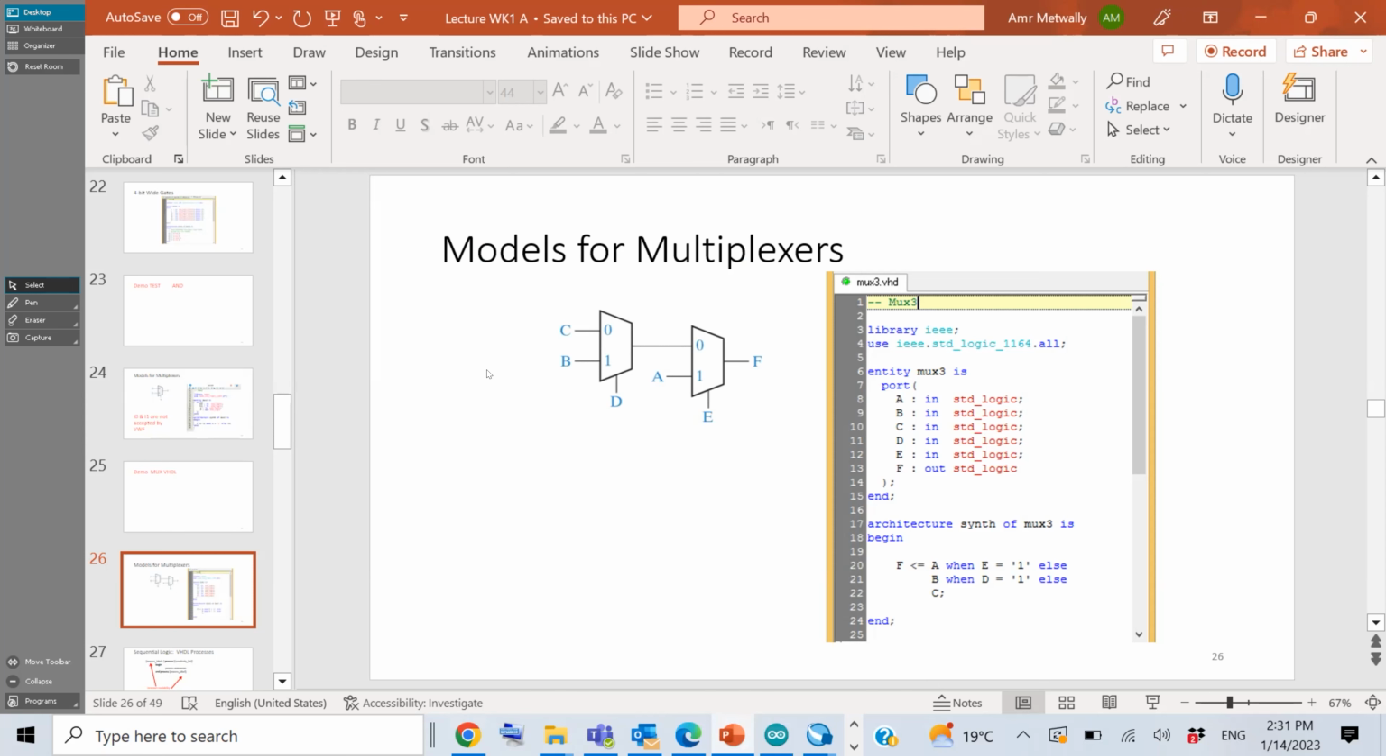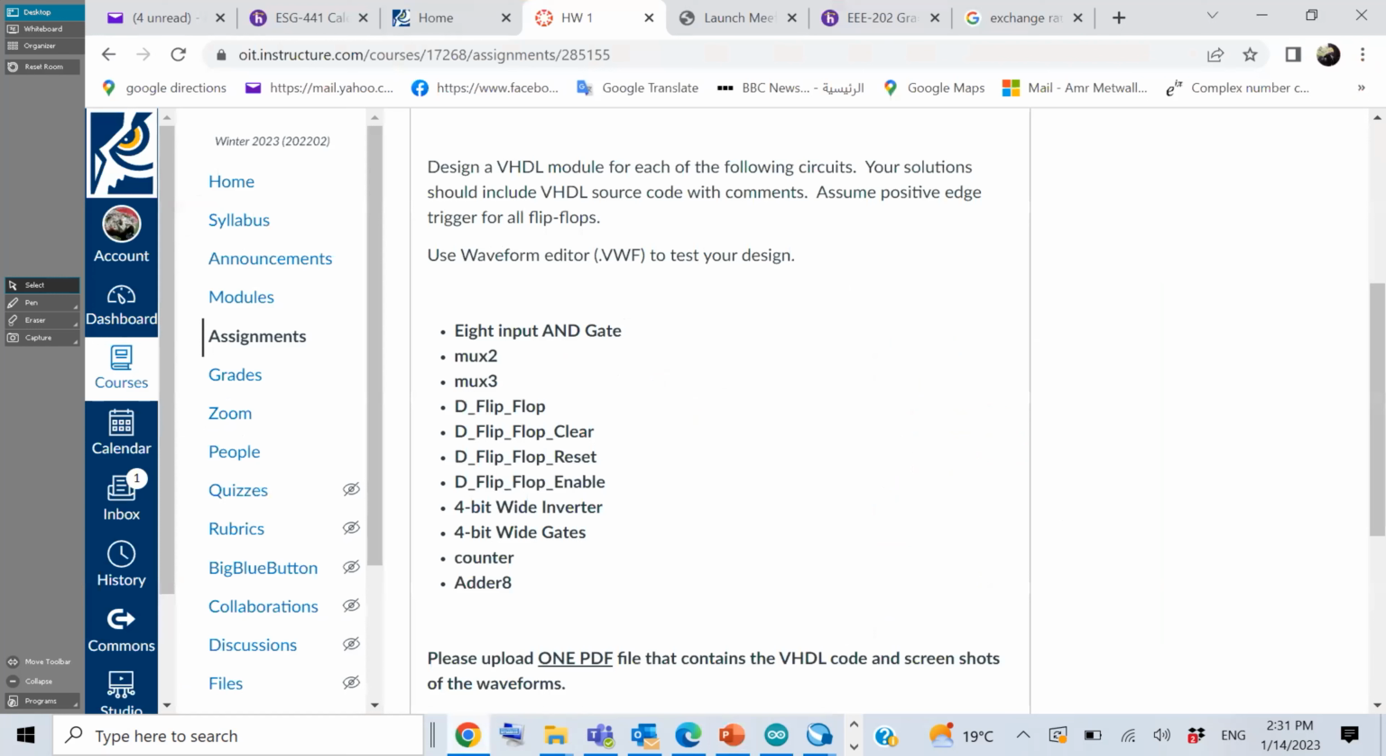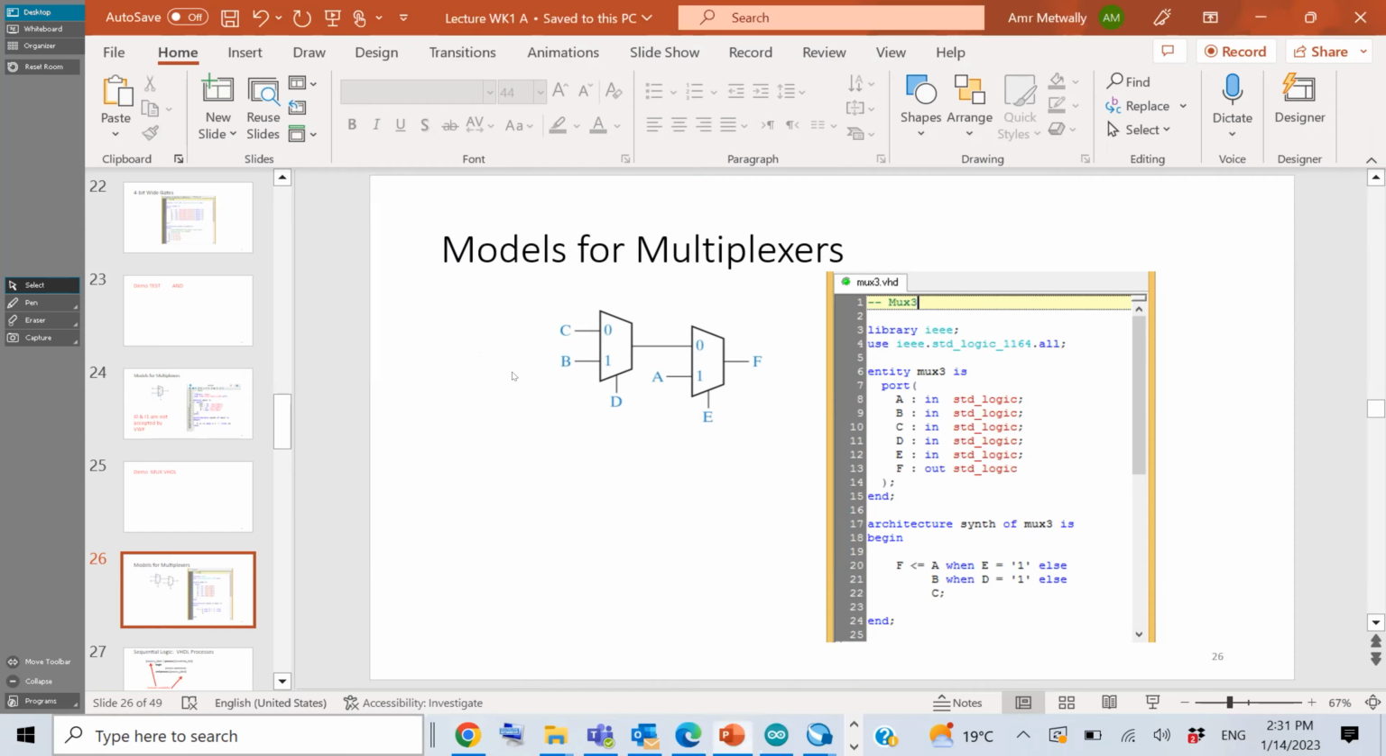And I want to show you our homework. What we are doing is part of your homework. We did the 8 input AND gate. We did the MUX 2, and this is the MUX 3. Would you please go ahead and work on it? You can just update whatever file you have, but this is MUX 3.